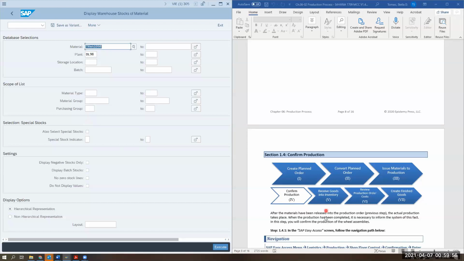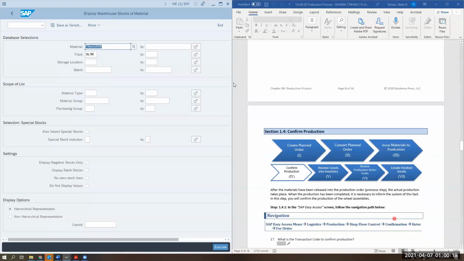In this step, you will confirm the production of the wheel assembly. Somebody in their area of production is going to go into SAP after the production is done, after the 8 hours, and confirm based off of this production order, we were able to produce 10 of it, 15 of it, or all 20 of it. Okay. So now that's what we're going to do.